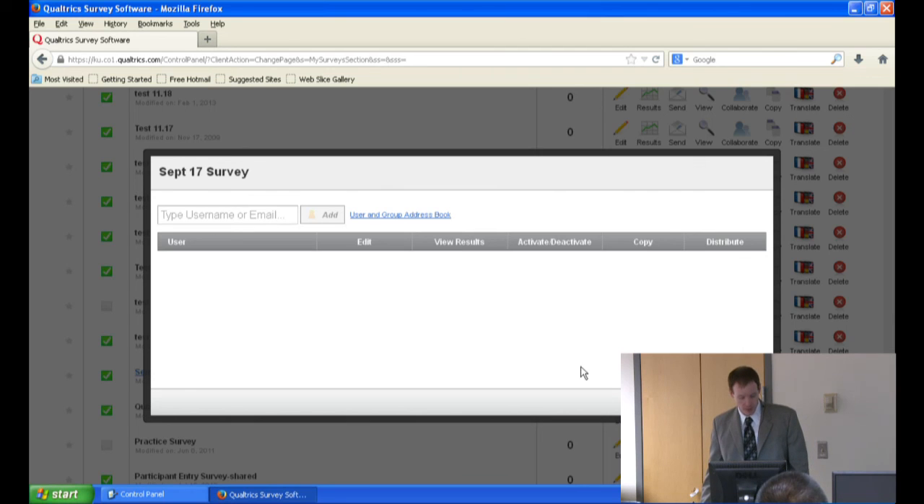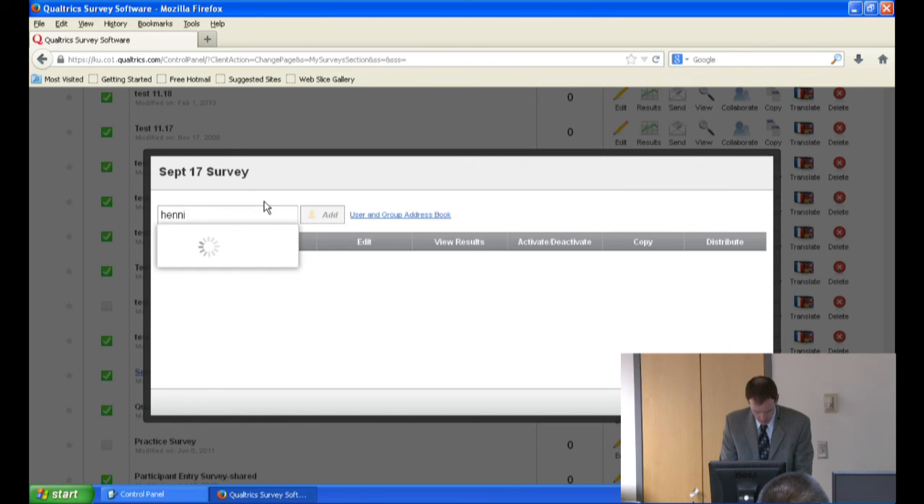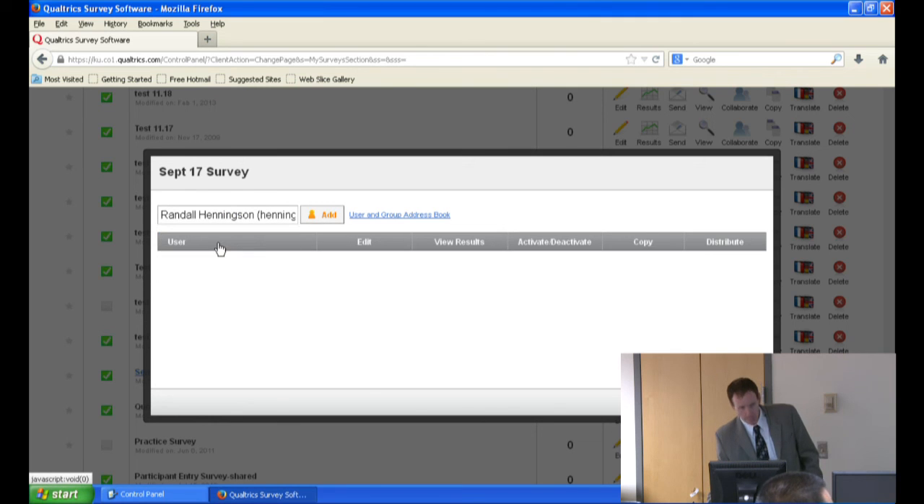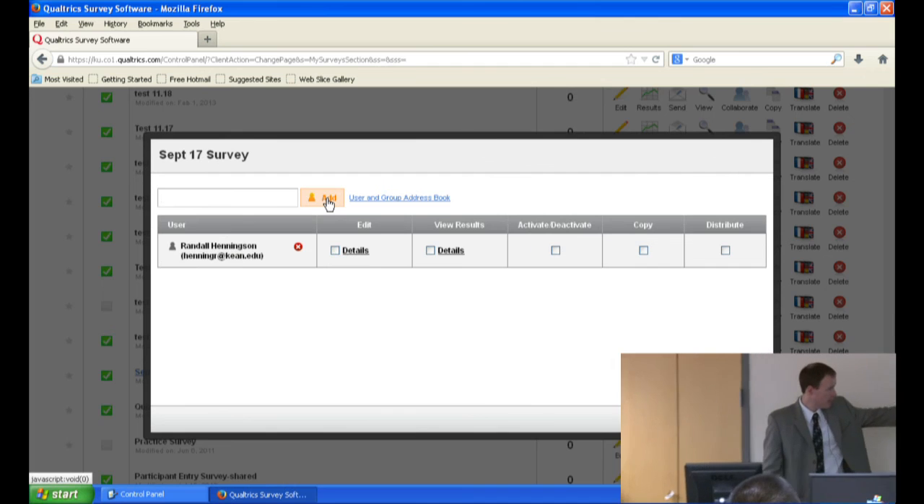We're going to type in this box where it says type username or email. I'm going to go ahead and share it with Randy. So you start to type in his username, email, and some other response options should come up here. Randy's is the second one. We're going to click on that, and then we're going to click Add. And it imports it down here to the bottom.